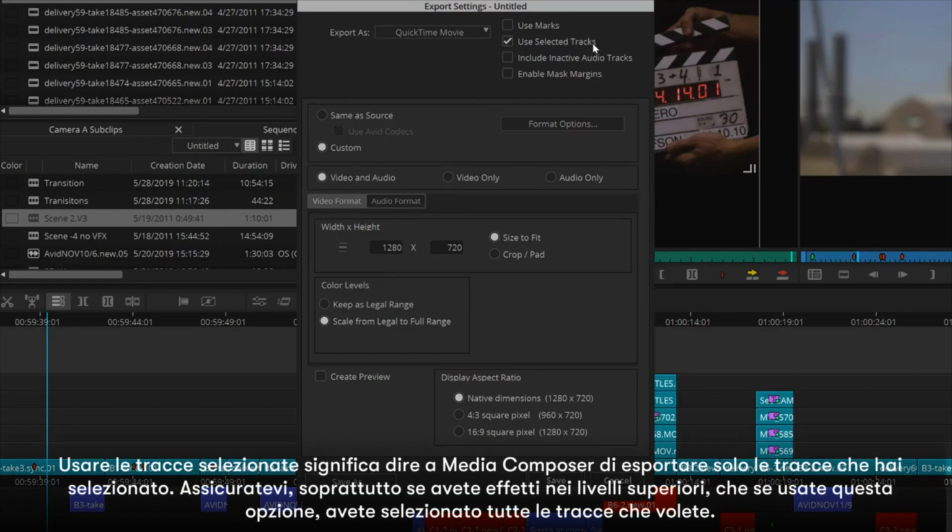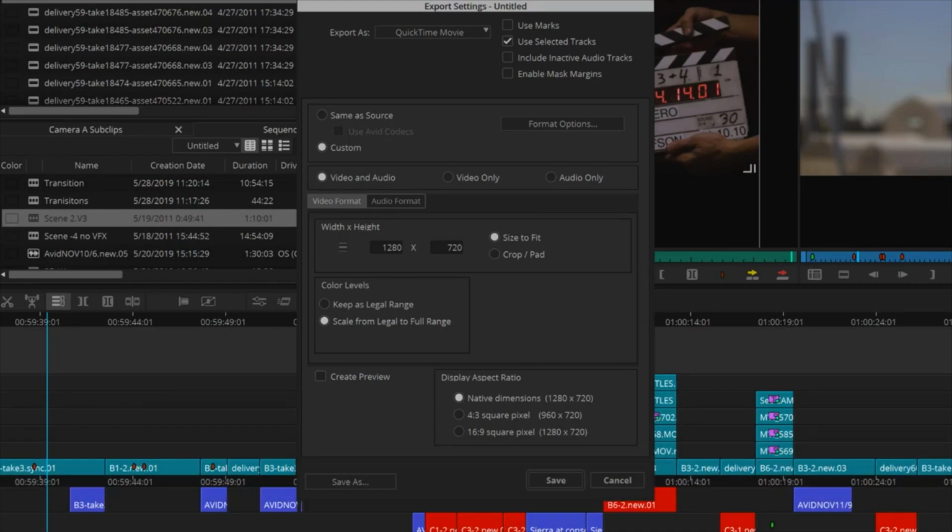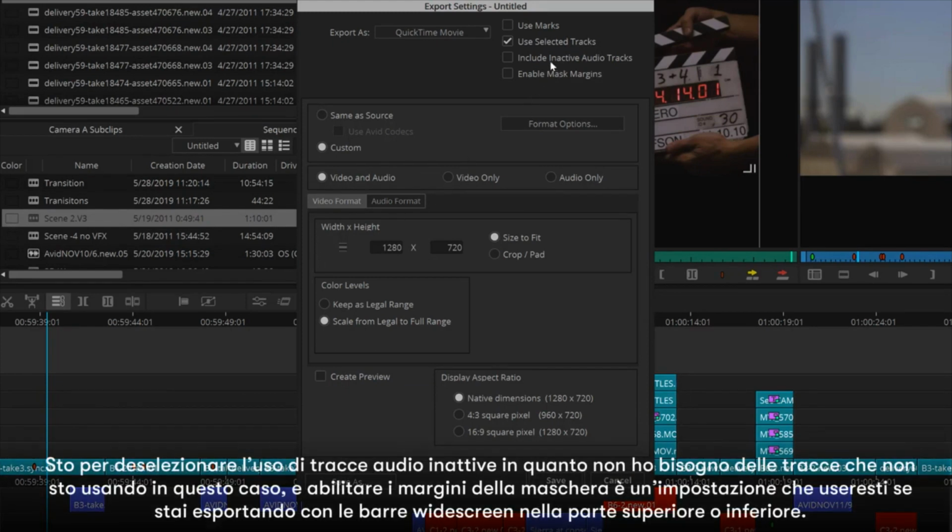Use selected tracks is telling Media Composer to just export the tracks that you have selected. Be sure, especially if you have effects in upper layers, that if you use this option, you've selected all the tracks that you want. I'm going to deselect use inactive audio tracks, as I have no need for the tracks that I'm not using in this case.